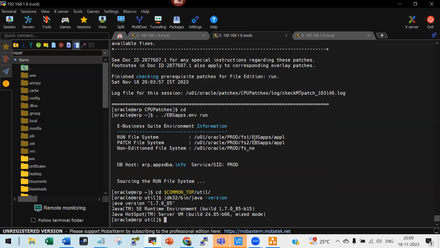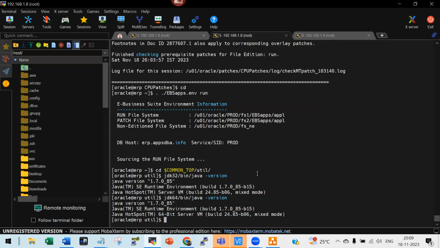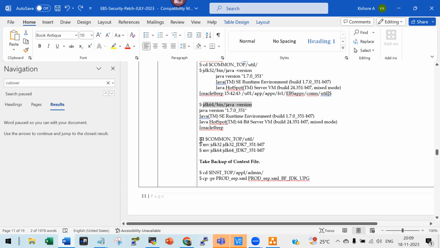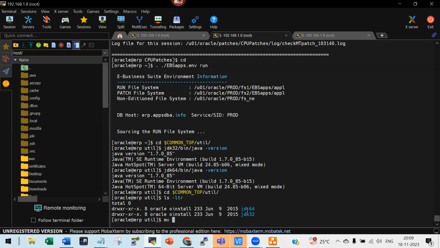Okay, in 2 or 3 places the JDK is low. So first, what is the current version, and also there is a JDK 64. So 2 are there, right? So which is the lower version? So how do you update? First you move the current one. So here there are 2 JDK versions. So what you do, you say move.